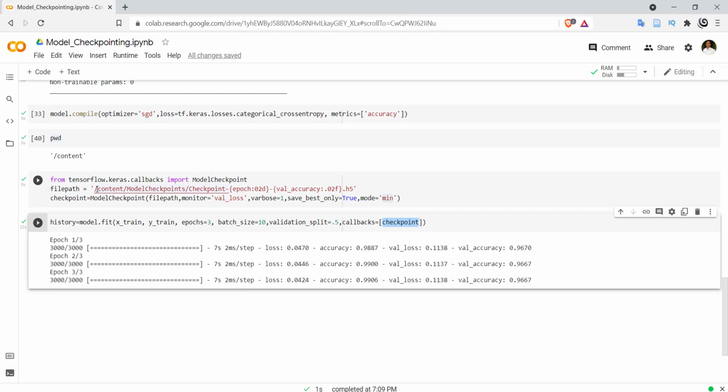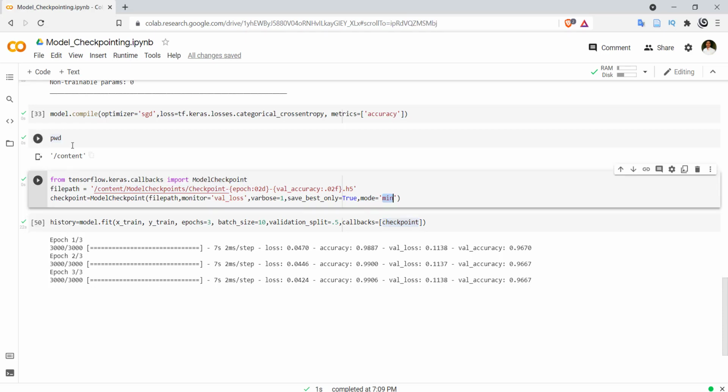The file path is represented like this. Currently we are in the content folder of Google Colab. Inside that content folder I have created a model checkpoints folder, and after that we are going to store the checkpoints as different files having extension h5, that is HDF5 files. To have different names, we are using checkpoint dash epoch number and its validation accuracy.